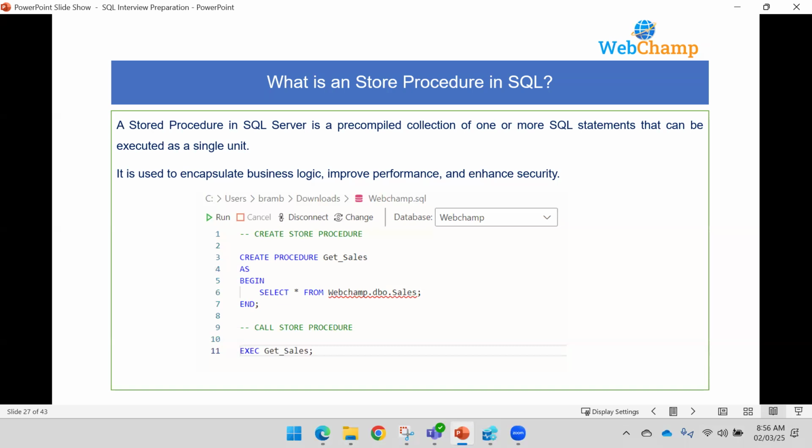Obviously, besides improving the performance, you can even hide the business logic, how you derive the output. No one will get to know what code is written or how it is written. They will simply follow the instructions on how to use the stored procedure. And one more point is that it increases security. It prevents SQL injection by using parameterized queries.